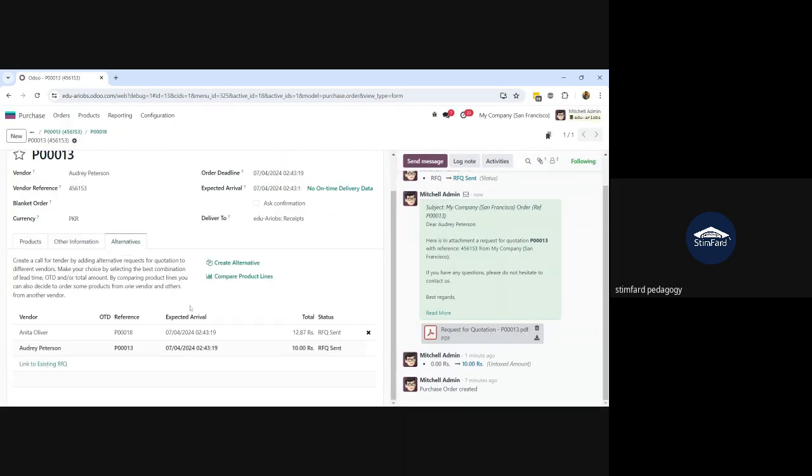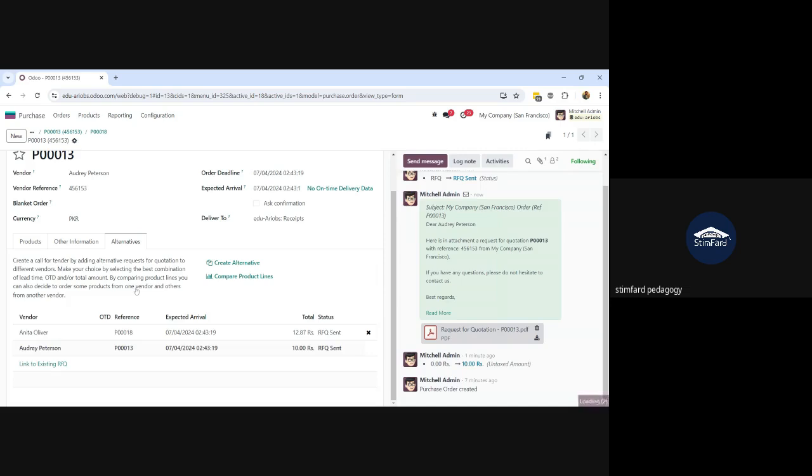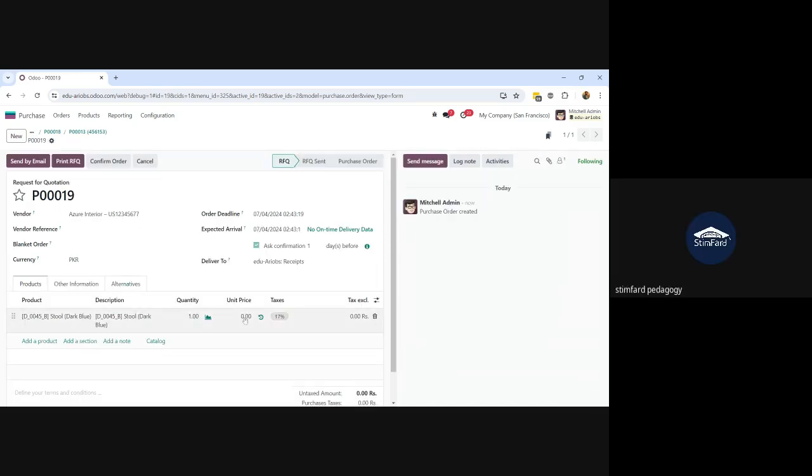Let's say I also found another vendor for the same product. I can create an alternative for another vendor as well, for the same product. Let's say this time it is Your Interior. Create alternative. The same has been copied. I need to give the prices for this vendor. Let's say it is giving me 9, cheaper than the other two. Save, send by email.